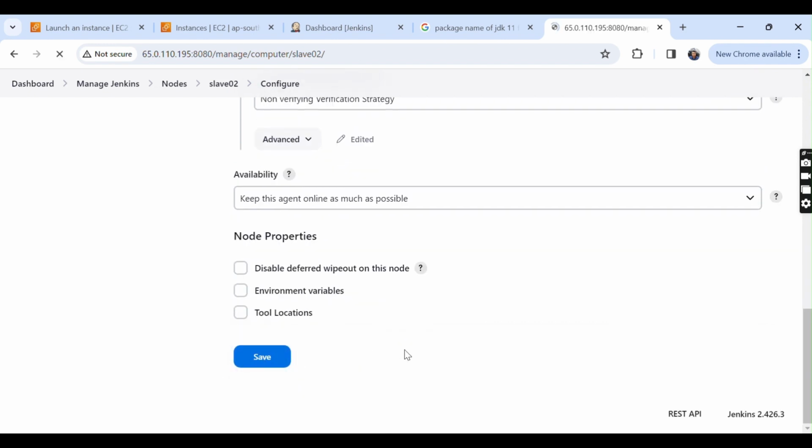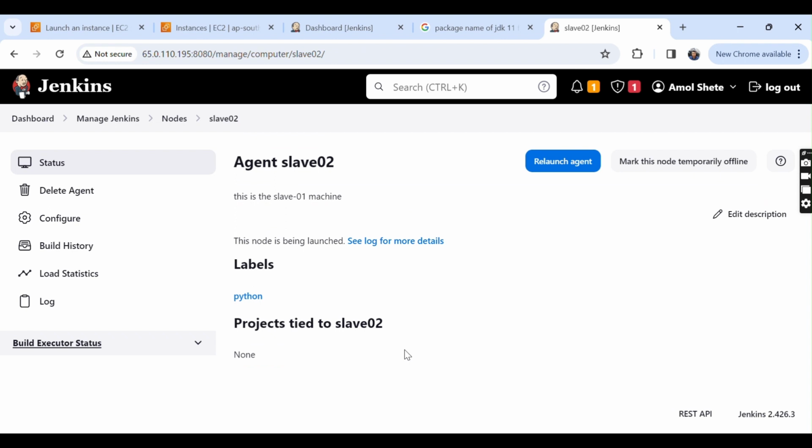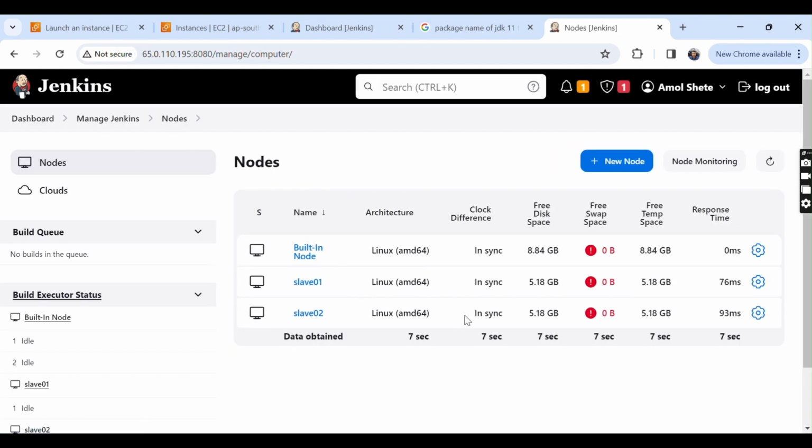Okay, we are done with providing the configuration for the slave 02 machine also. So you see Agents 02 here, and we have the option here to relaunch. If by any chance there is some problem, you may click on relaunch. But let's see, we have the in sync message, which means there is no problem at all. We are good with both of the machines. Slave 01 and slave 02 configuration is done.